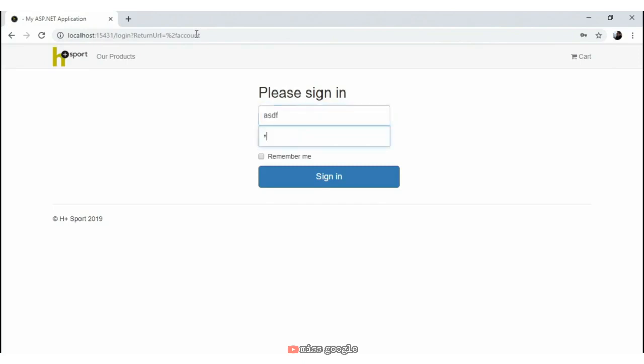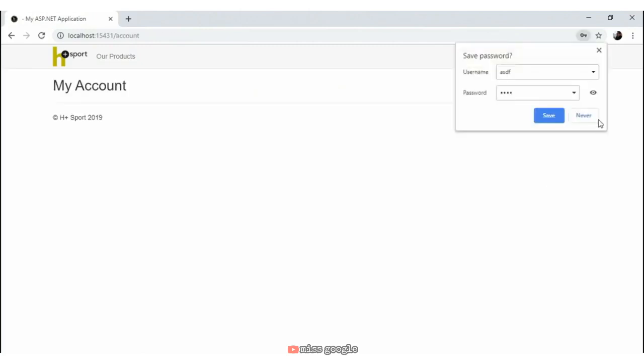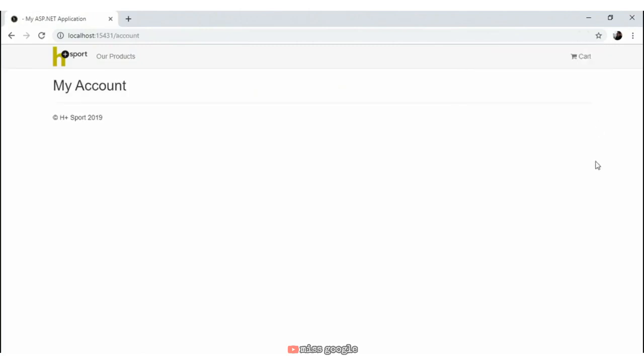If I go ahead and enter something non-null or empty into each of these fields and submit this form, you can see I am now allowed to access the account view. The reason for this is that an authentication cookie was created, which allowed me to get past that authorize attribute on the account controller.